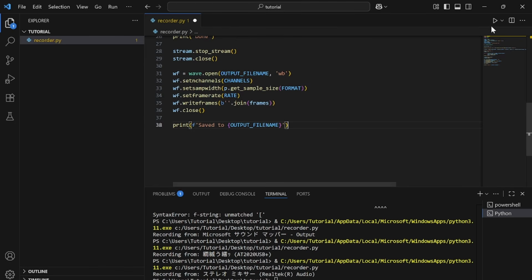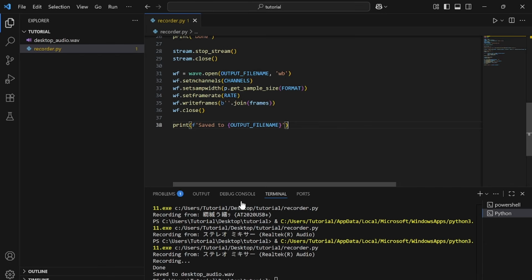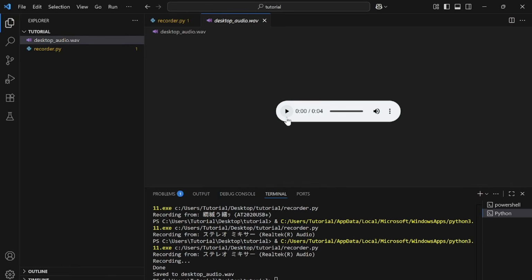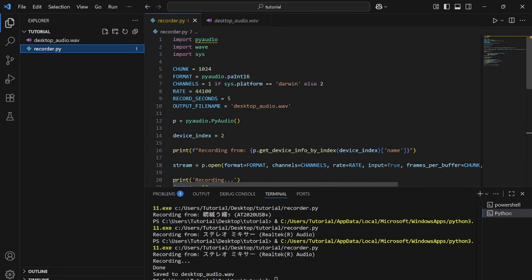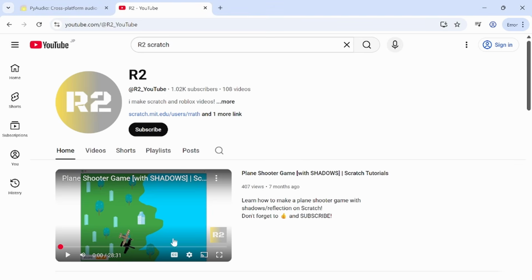So let's try running our program. So yeah, 5 seconds, and it says saved to desktop audio.wav, and since there's nothing playing on my computer, it's going to be silent. So let's try playing something now. And also, I'm not sure why it says PyAudio cannot be recognized, even though it does clearly work. So let's see if that brings up any issues in the future. But let's try playing something on our computer. I'm just gonna play my own video.